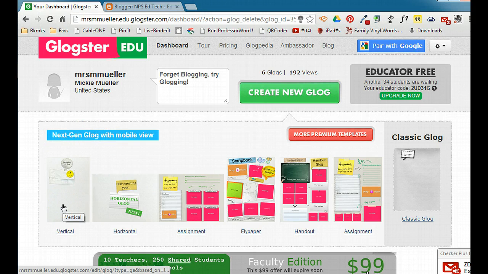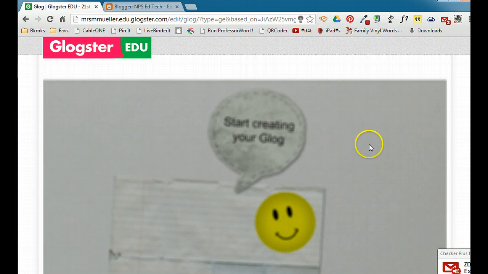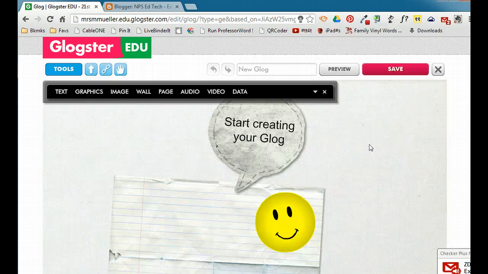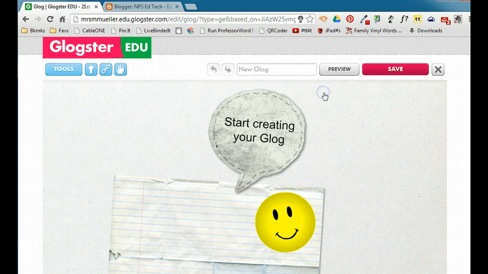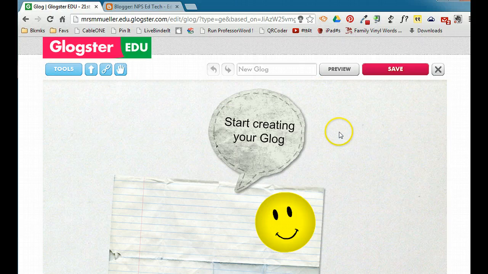I'm going to choose the vertical view, and I'll go ahead and click on that. Now your glog will start out with some information already on it. Your tools menu will be across the top of your screen, and I'm going to go ahead and close that so that I can see what I have on my glog, and you can click the tools button again to bring that back. So we're going to go ahead and close that, and now you can see that I have some items already on my glog.